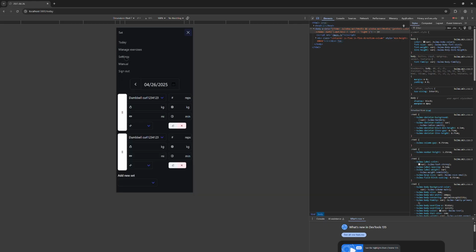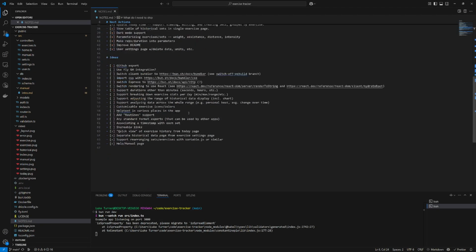Let's see what else. I feel like a lot of the main functionality is actually fine. If we look down here at these ideas, a lot of them are adding things that the app does not need. Like shareable links, where you could say, hey, check out this workout I did the other day, and you could share a link to that. That would be a nice feature. Is it part of the core functionality of the app? No. Similarly with routine support, or adding standard format exports. Those would be nice to haves, but are they required? No.